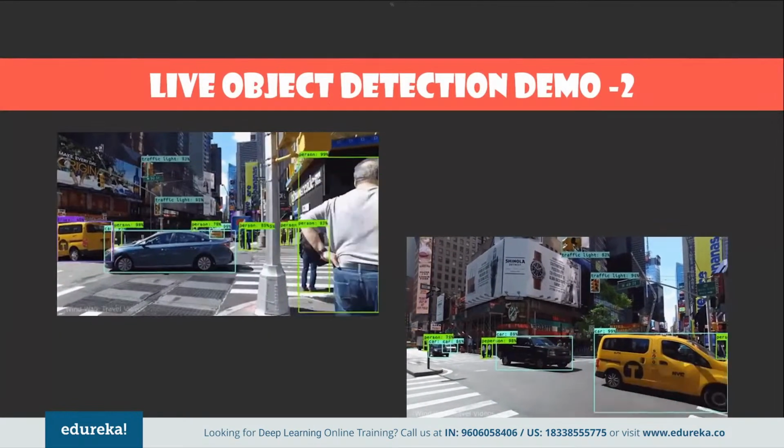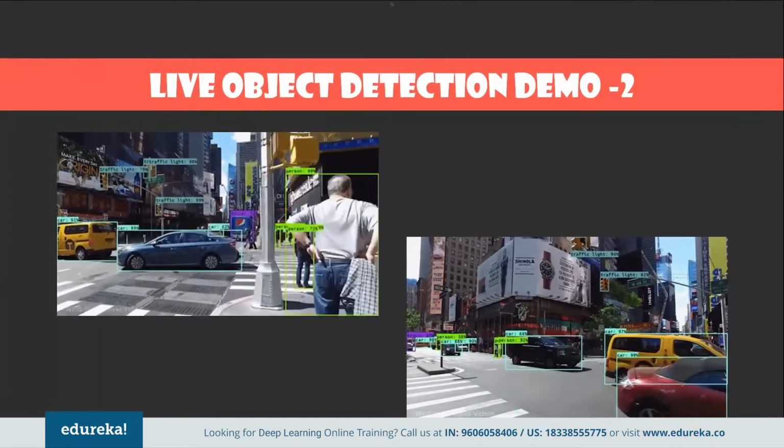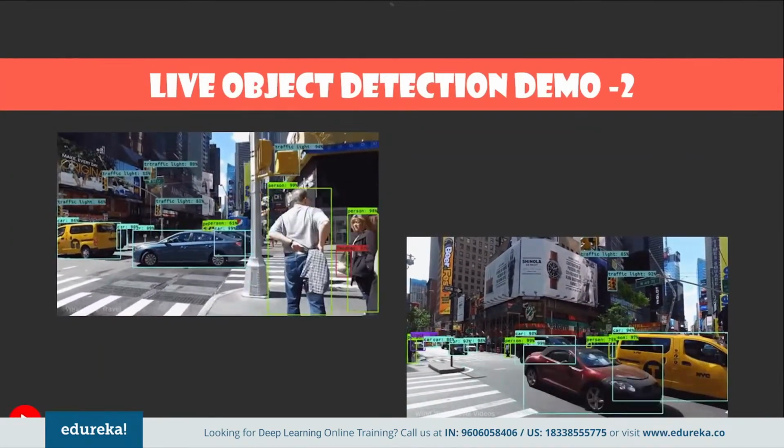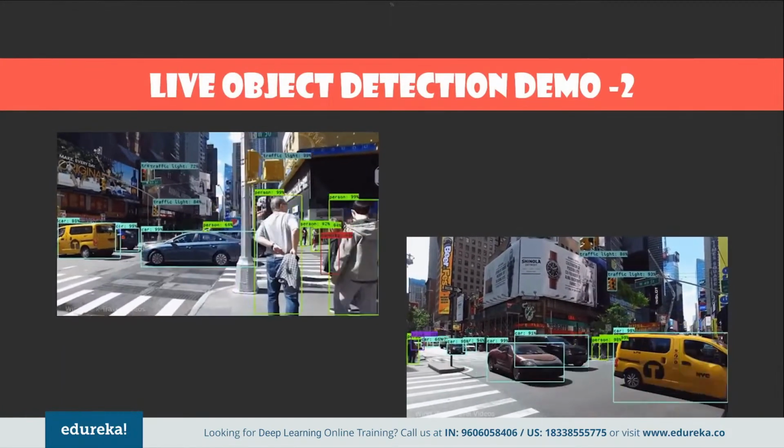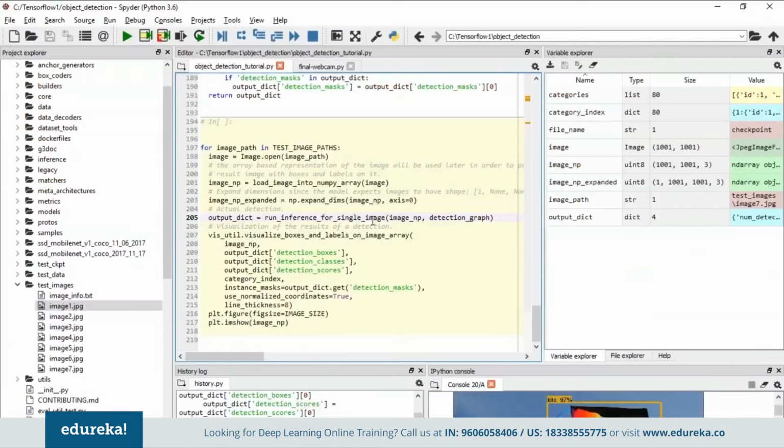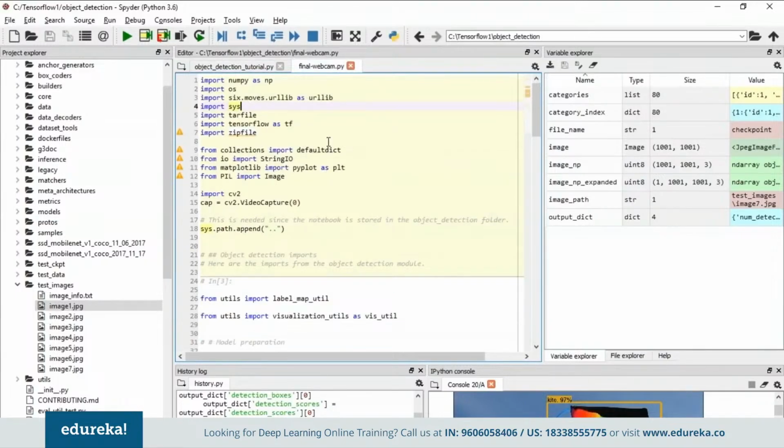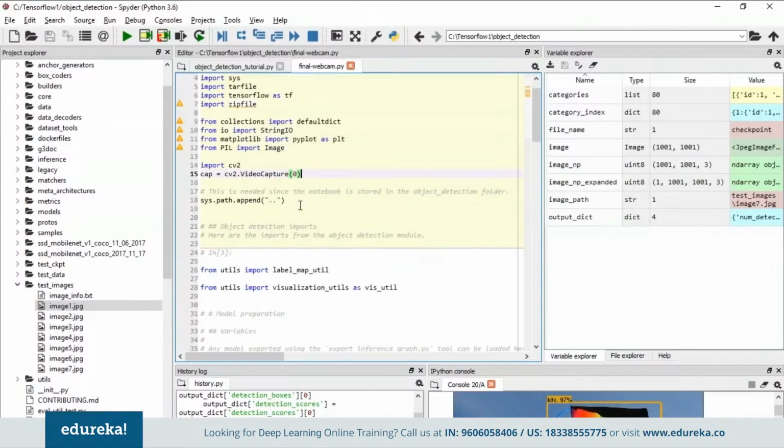Now let's go ahead to our second demo, which is the live object detection. In this demo, we will use OpenCV. Let me show how we can do the coding here. First of all, copy all the code and paste it into another Python file. Once you have pasted, the major change involved in the live detection is that we are going to use OpenCV. First of all, we need to import cv2 here, as you can see, and we have defined an object cap that will capture. So we are going to use cv2.VideoCapture.